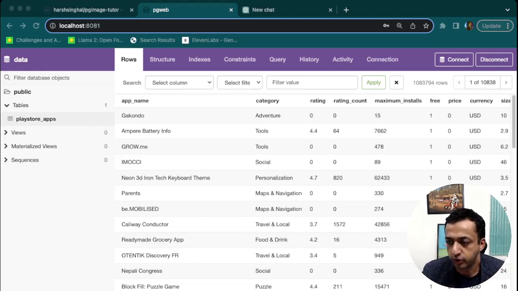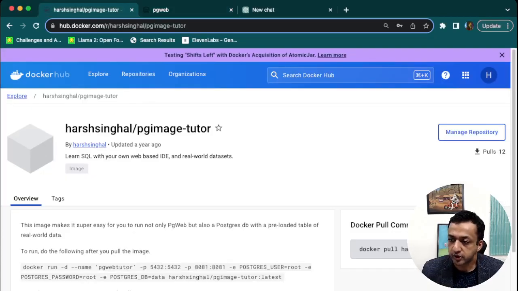And one big component in this video is going to be the use of ChatGPT as a tutor and as an entity that can sort of work with you to write SQL queries and also learn about SQL from scratch. So the first thing I wanted to actually showcase was a Docker image that I put together.